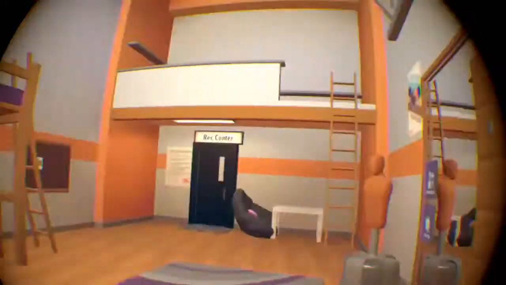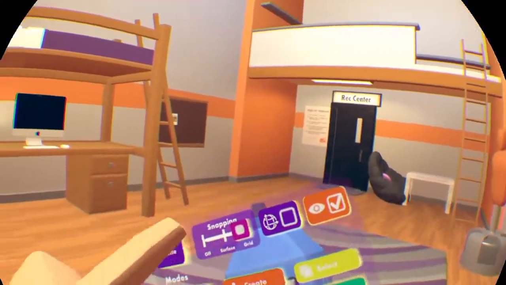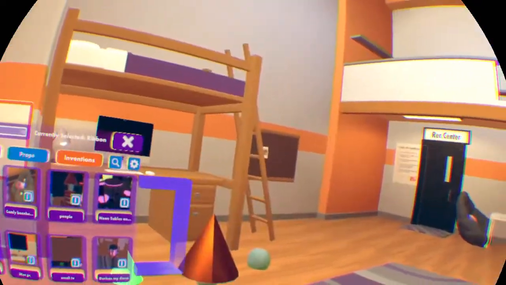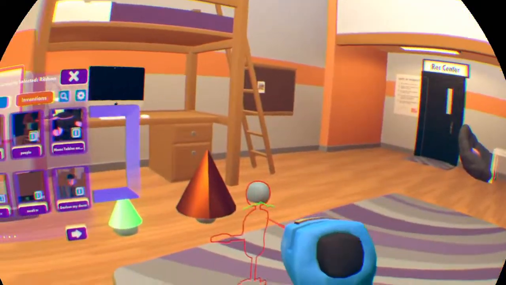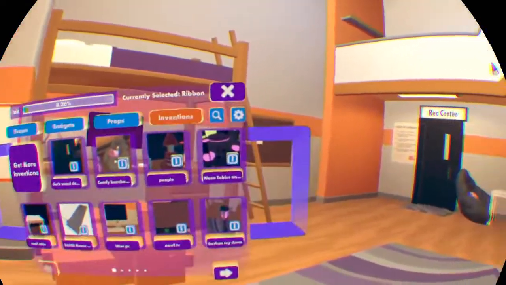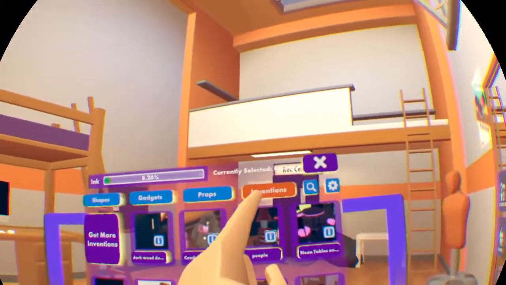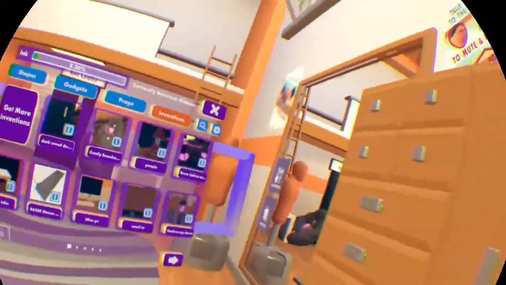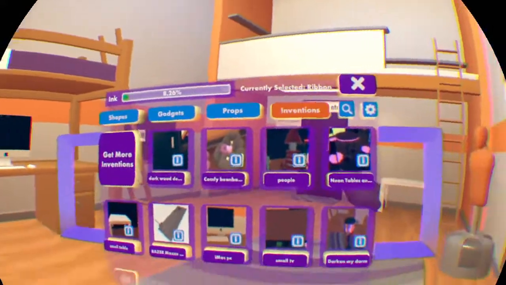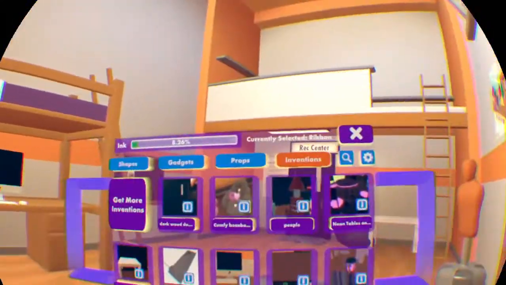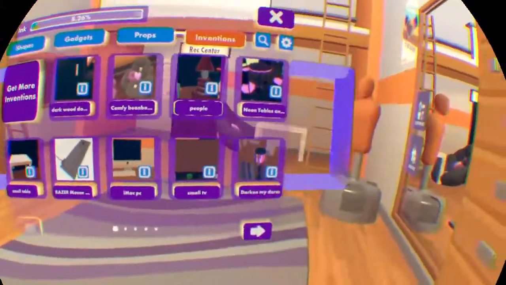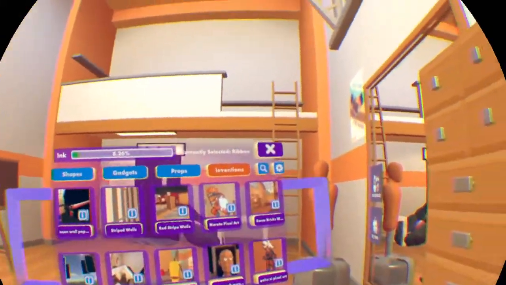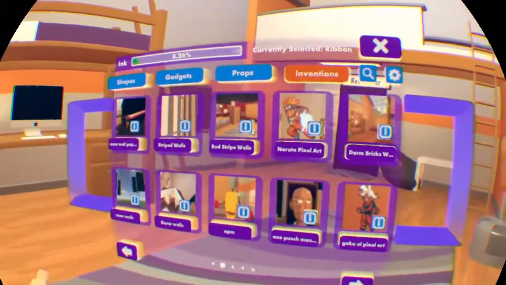So what was I doing? Oh yeah, I was showing you guys all the stuff I have. So what you want to do is go into here, inventions. So I have everything from tables to computers and PS5s. So this is everything I have on the first page, just in case you want to get a good look at it. This is everything I have on the second page.